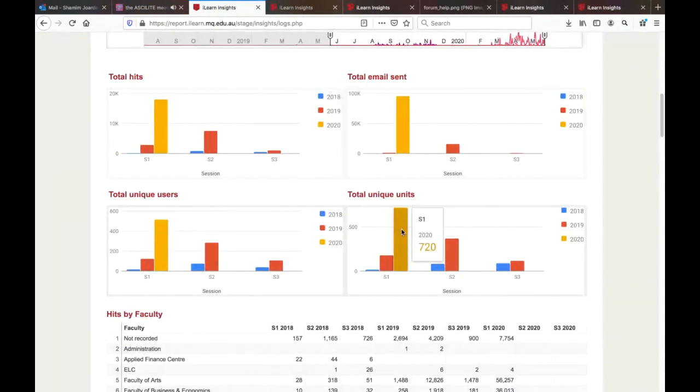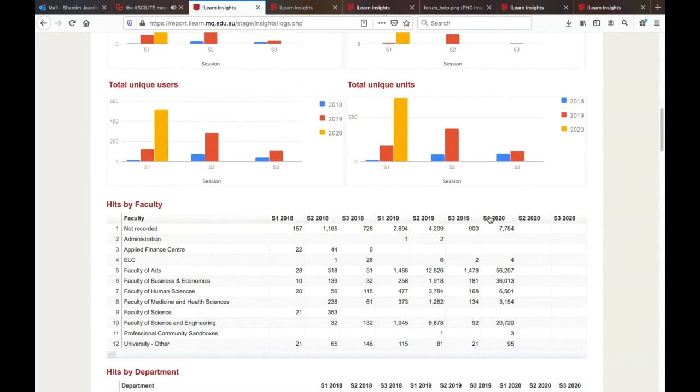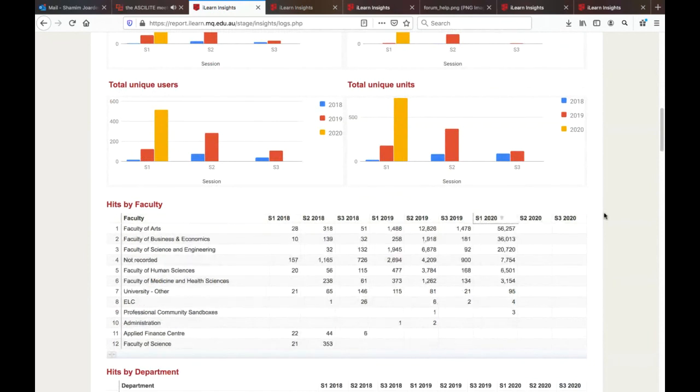This session, session 2 2020, the current session, 720 units used it, and it is used by 517 unique users. And 95,000 personalized emails have been sent. So my analytics for this is quite strong. I think it has been used extensively throughout the university, at least this session.